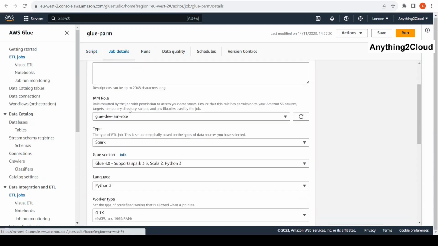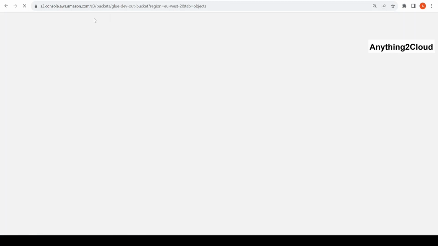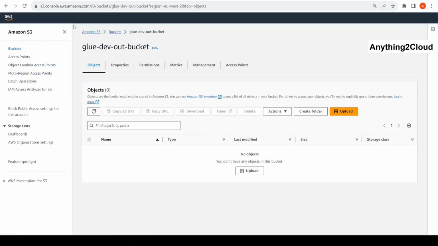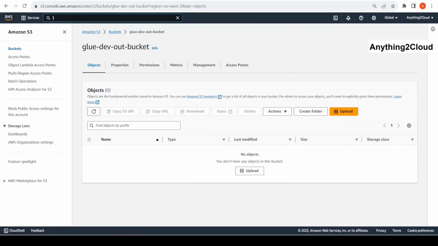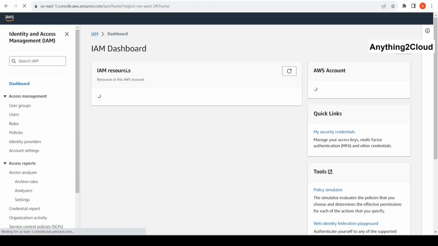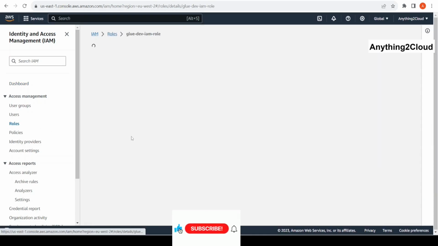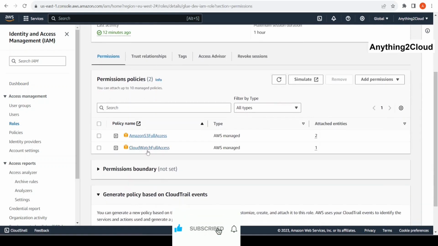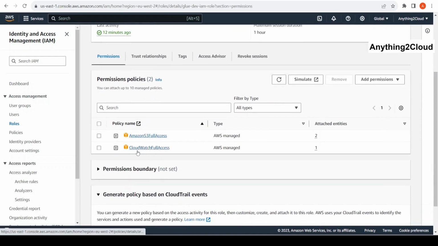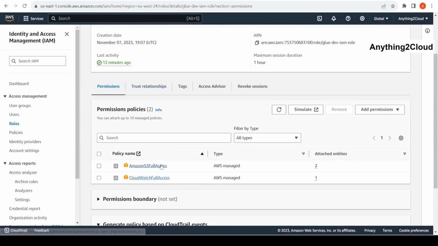Move on to the job details here. I'm using a glue dev IAM role here. Let me open the IAM. So here is the glue dev IAM role, and if you see, I have two policies here. One is S3 full access, the other one is CloudWatch full access. These are the two accesses I've given here. You can fine-grain your access, but for this demo purpose, I've given full access to both these services.